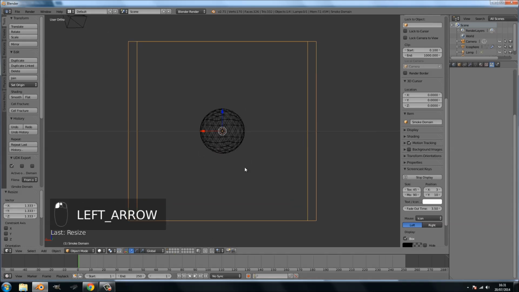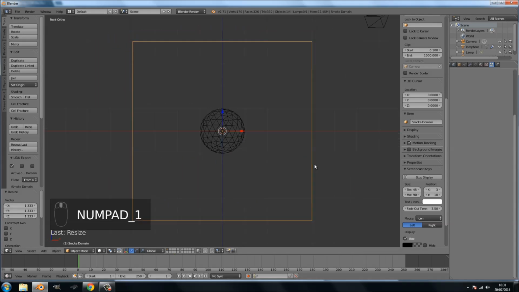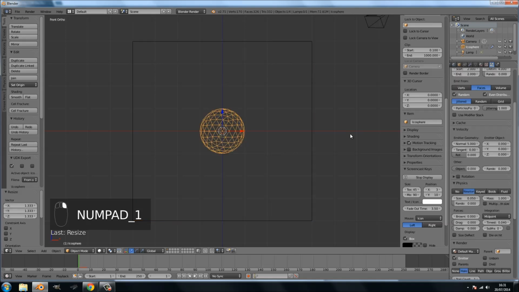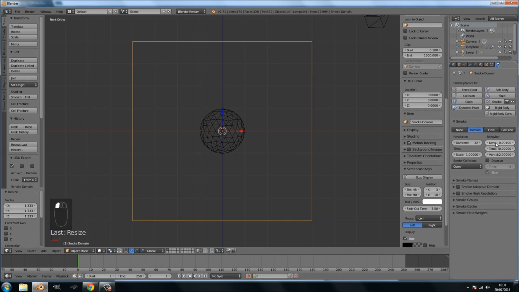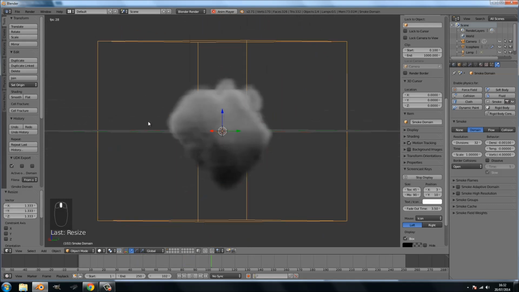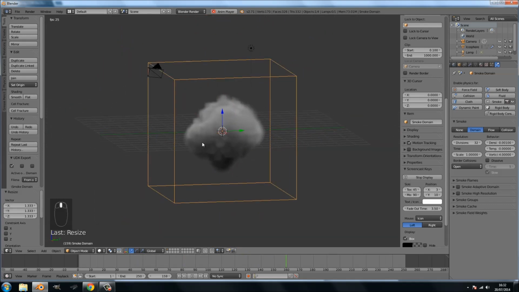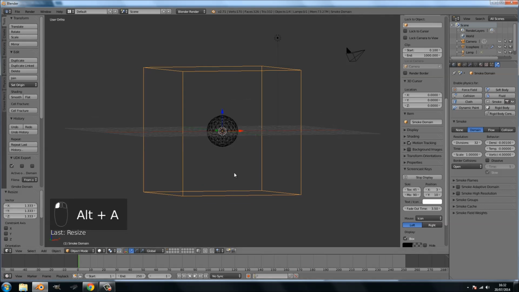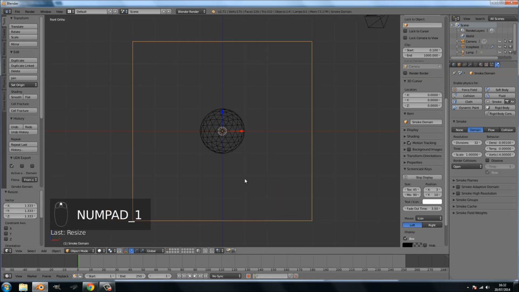So, next thing we want to do is change settings in the domain object again. I'm going to bring the vorticity up to 4. It helps sometimes, depending on what effect you want. And what it does is it adds swirls. It's a nice effect, but the resolution is not high enough for you to see properly.